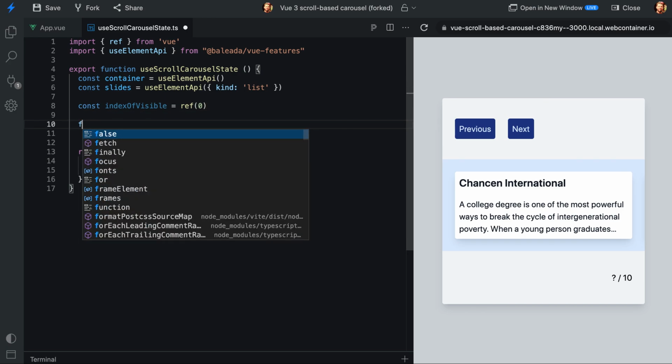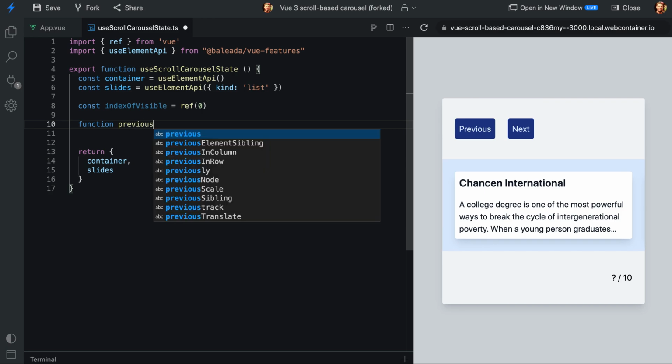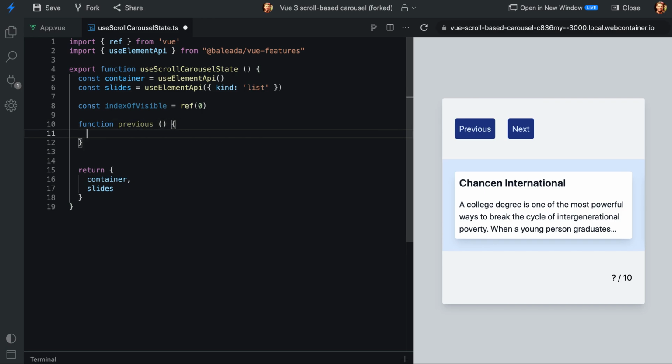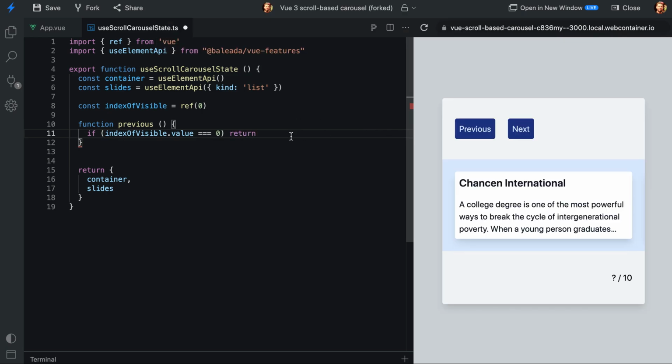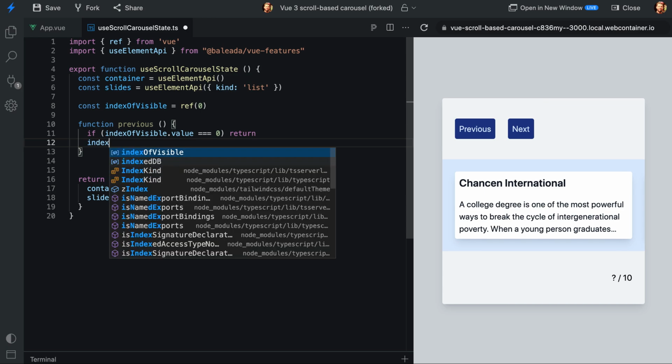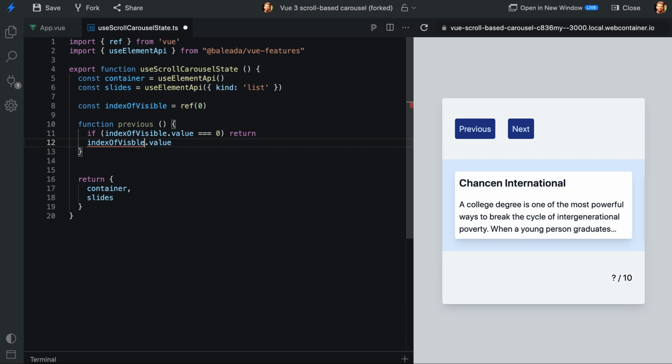We'll define the previous and next functions to get this all going. So we can say function previous, and we want to first check if indexOfVisible is 0. If so, in this carousel implementation, we're just going to return. You could certainly build a carousel, or make it optional, so that if we're at the first item and we click previous, it loops around to the last item. For this example, nothing happens when you click previous and you're already on the first slide. Otherwise, if you're not on the first slide, we would do indexOfVisible.value, make sure I don't have typos here, and then just do minus minus.